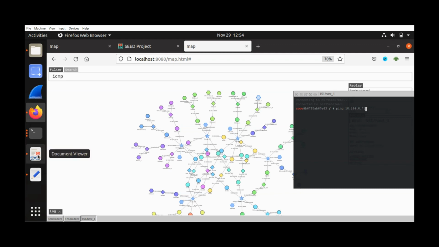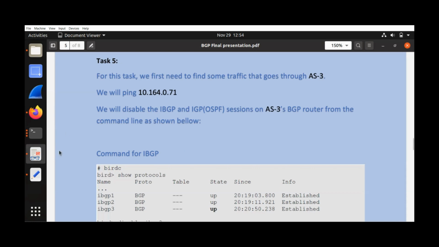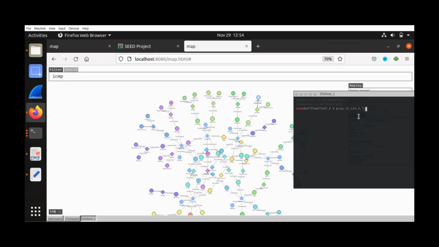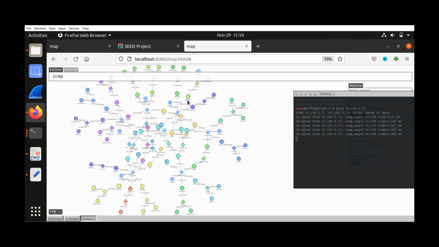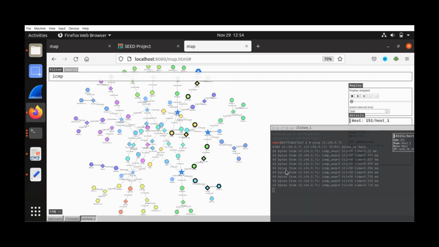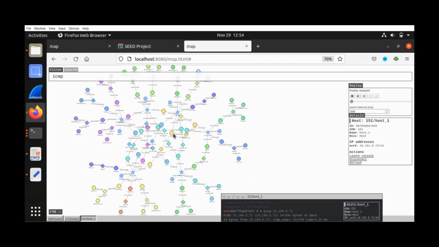Let's check if it's the same. 164.0.71. Okay. So we see here that there is a connection that's using the AS3. If we click here, let's see the AS3. Yeah, okay.